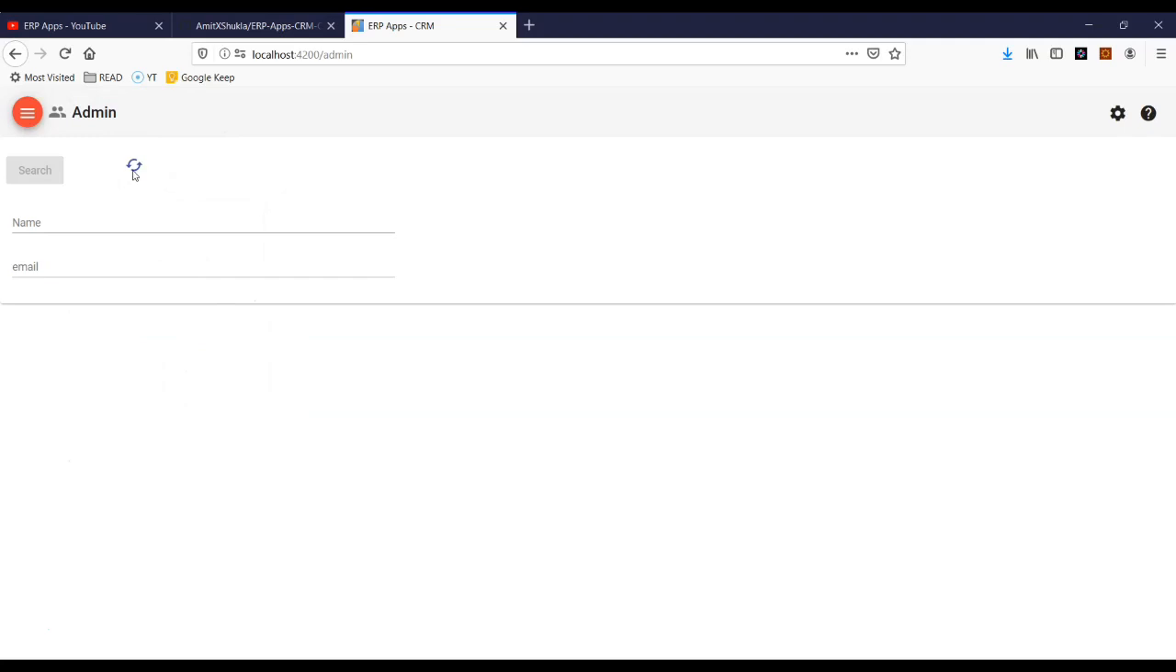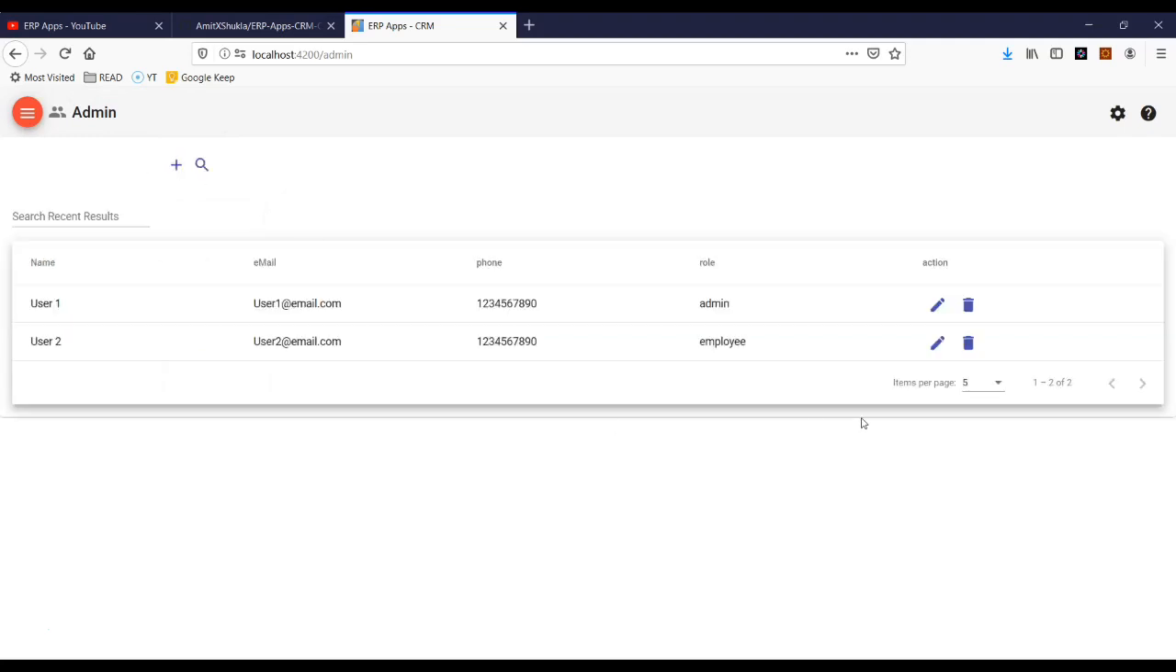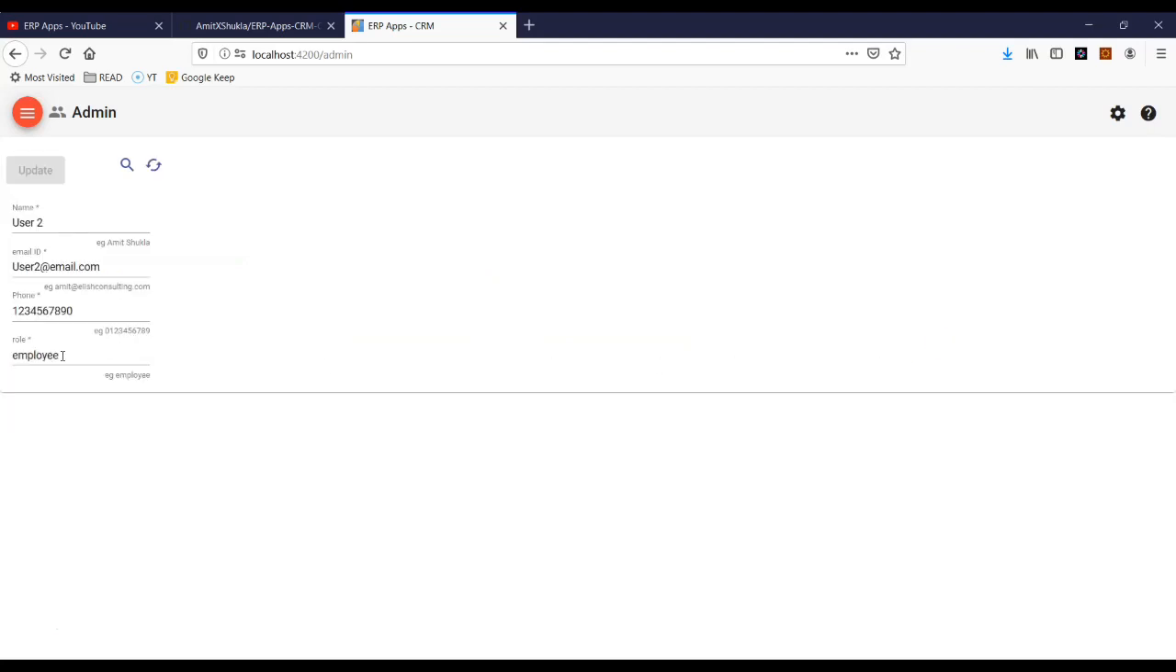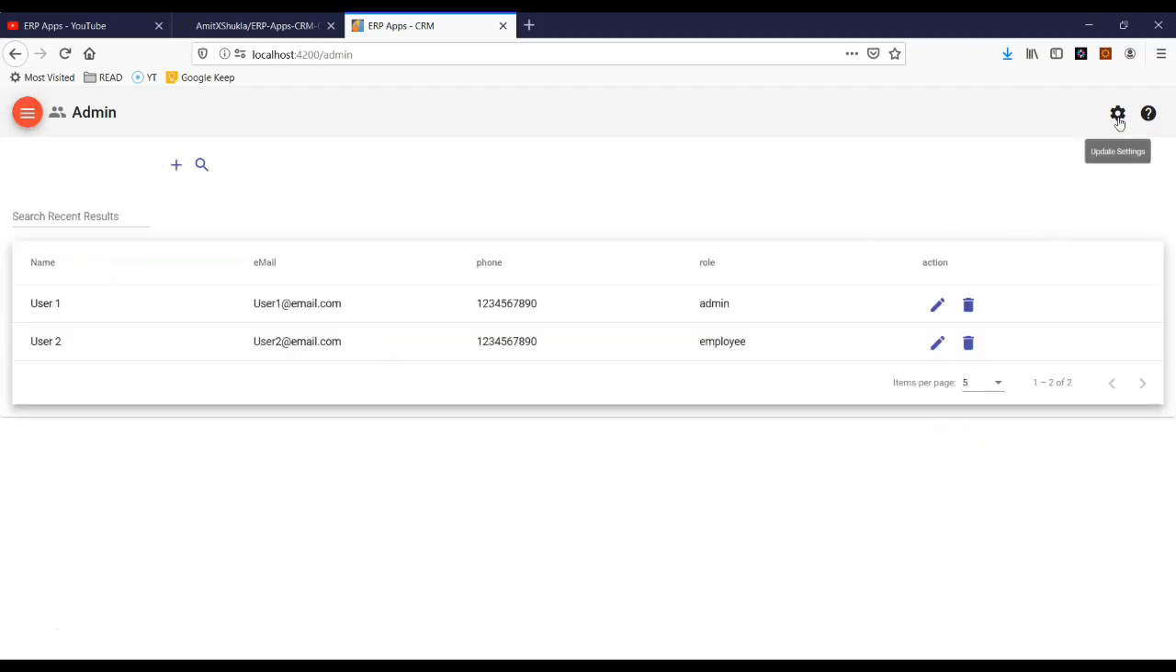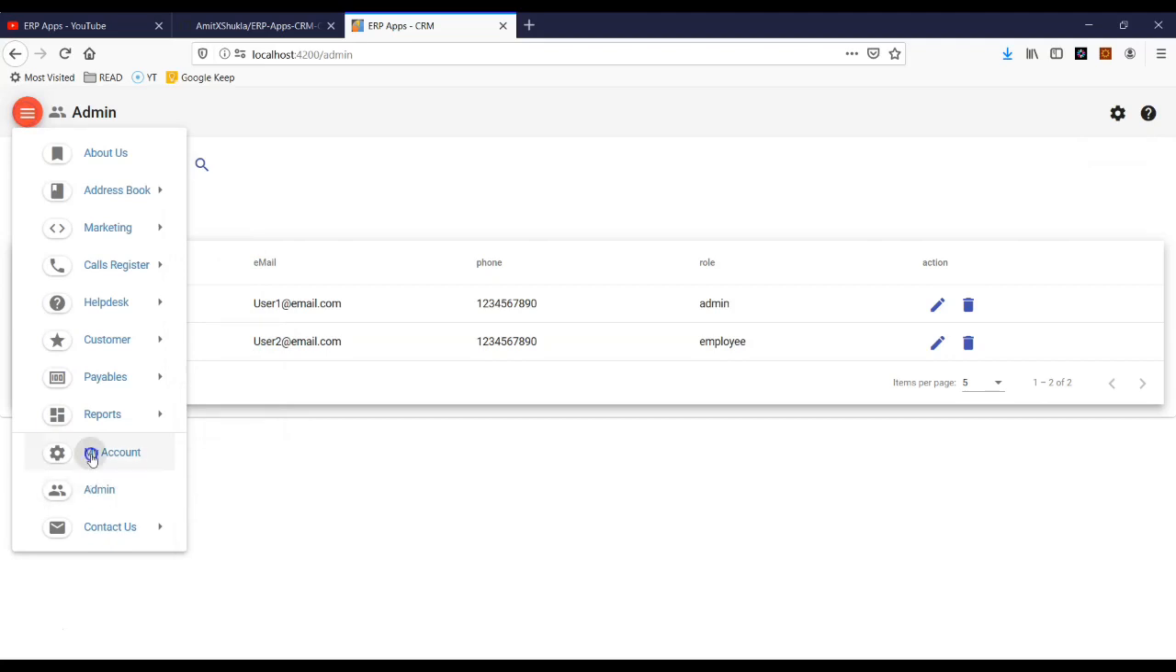User will be able to update other user privileges using the admin screen. So for example, in this case, user is an employee. So this admin can go ahead and give another roles to this particular user. Now let me log out. And I want to log in as another user, which is not an admin.